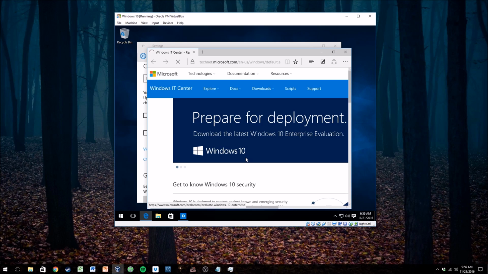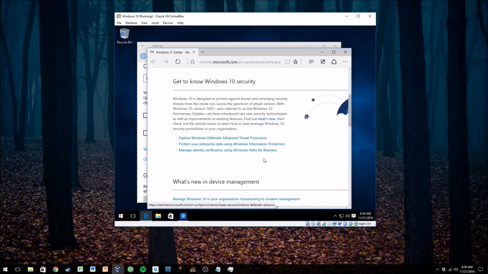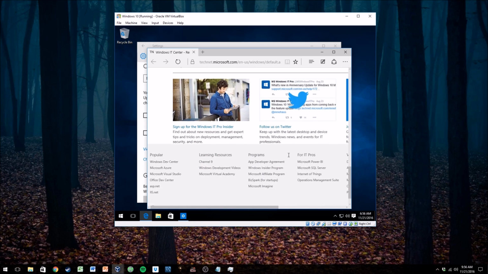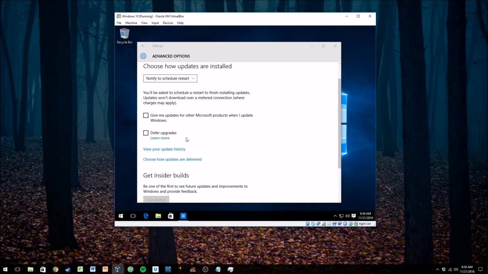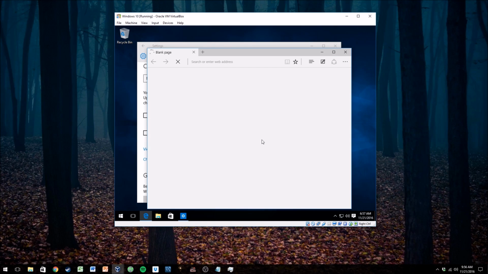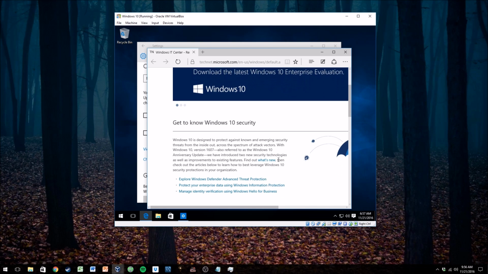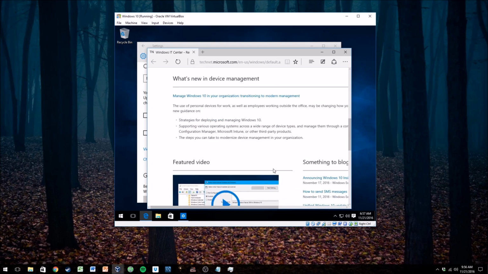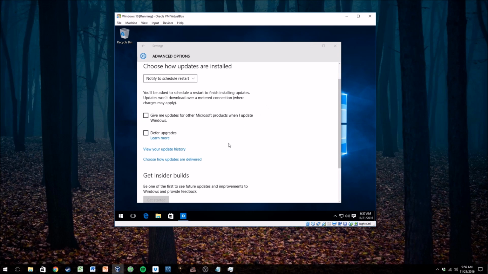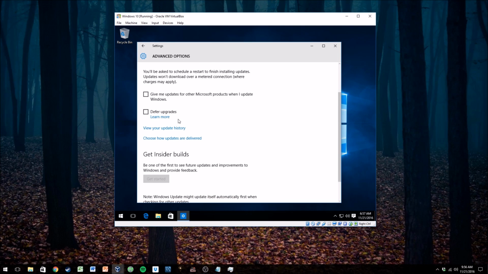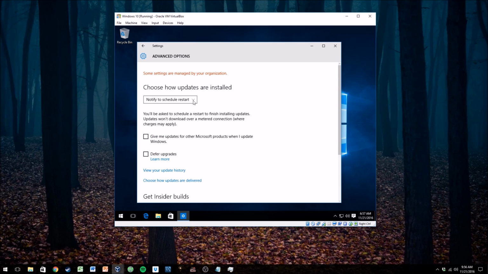Here we'll go to the Learn About It page. So, okay, forget that. What deferring upgrades does, I think, is, let's see, hold on, let's make sure. Okay, I think it's just the ability to choose not to upgrade. So that's that. So now we've gotten into advanced options.